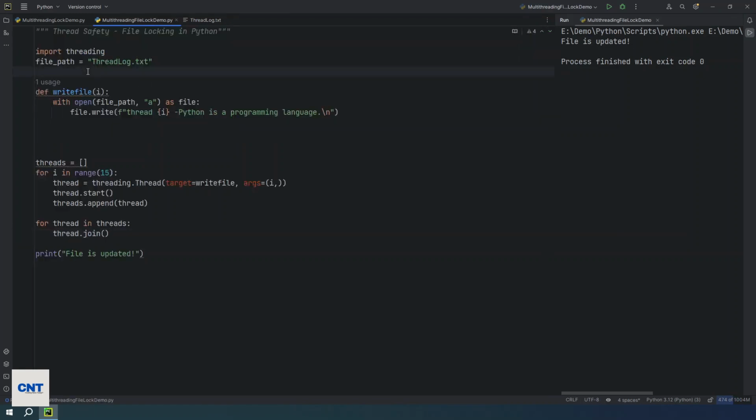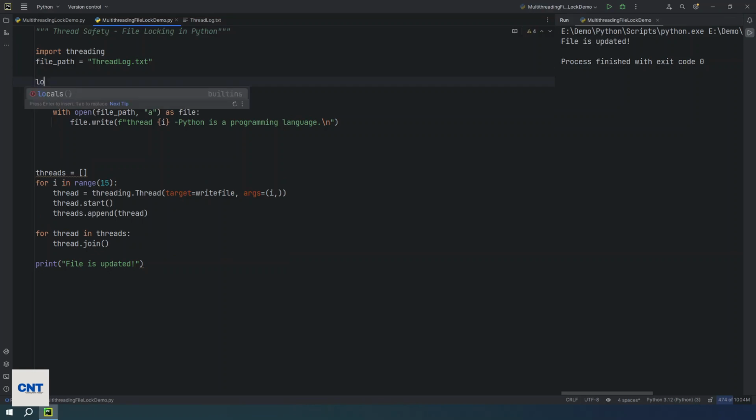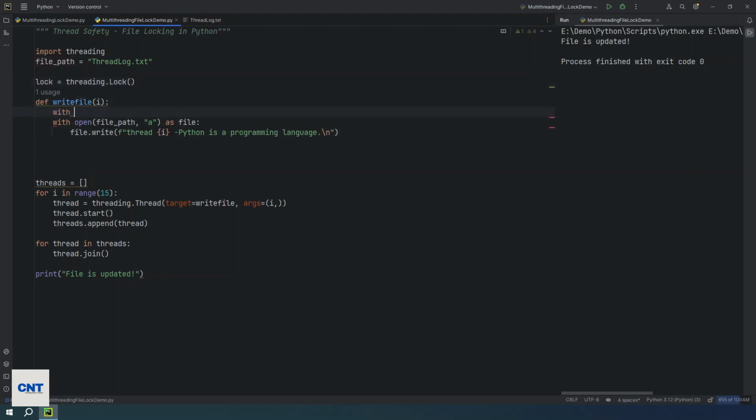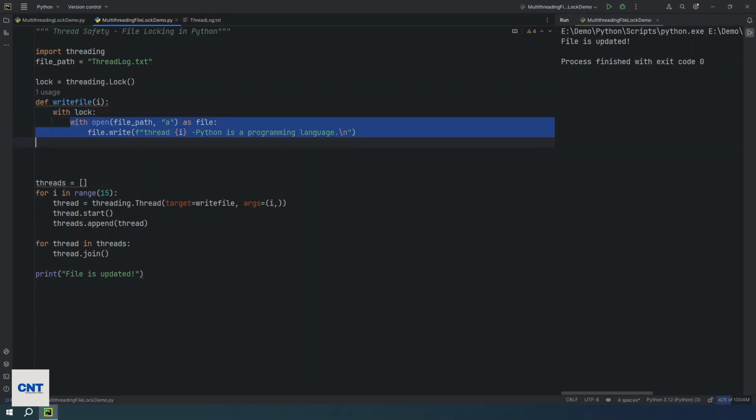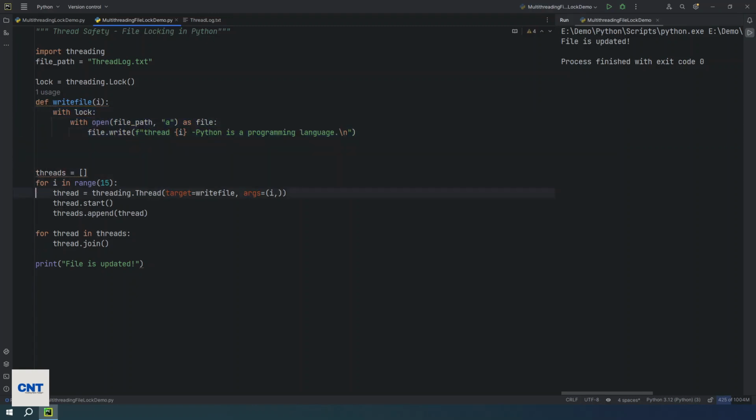So what we are going to do here, we have to just say lock, we can say threading dot lock. Threading dot lock we are going to use, and we have to just say with lock. Before writing any of the file by any of the thread, this code is locked. This is the only thing we have to do here to make our resource thread safe, right?